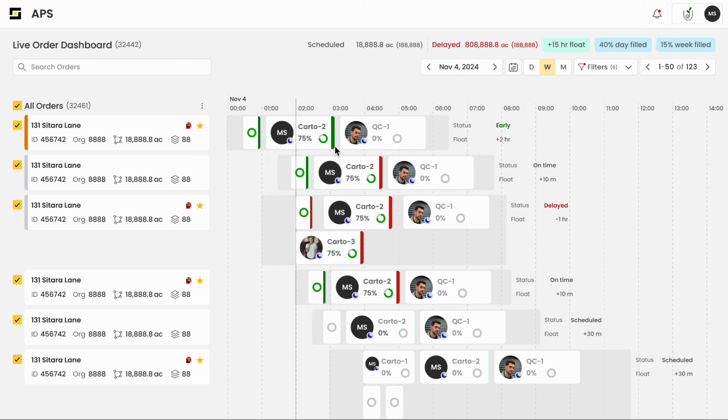The green shows that it's early, the red shows it's late, and the blank gray shows that it hasn't been picked up or started yet. By percentage we show the completion of the order. Then we have the timestamps and profile stamps with shift symbols, which show whether a night shift or day shift is going on, because there has to be a division between all of the shift timings of the cartographers.